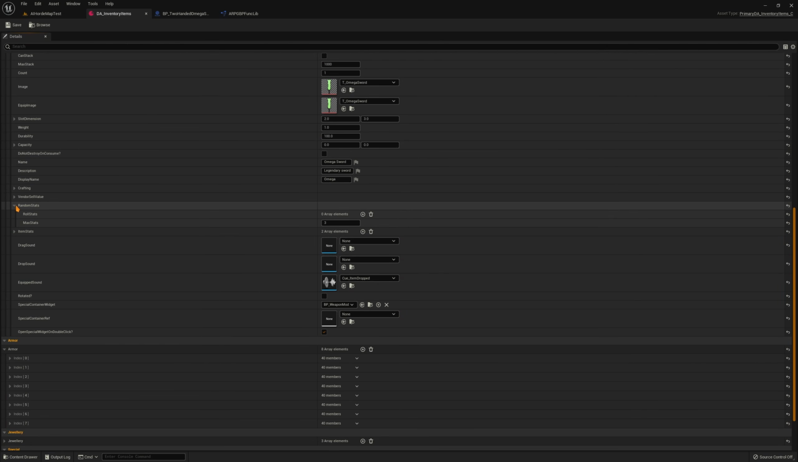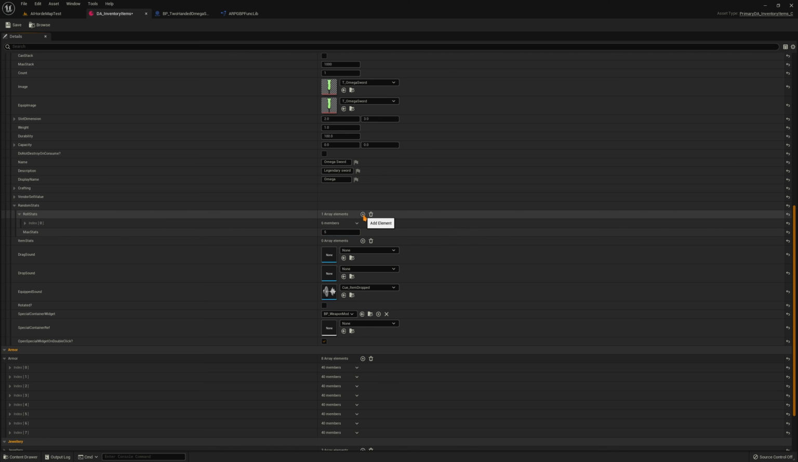So what we need here is actually random stats. I'm going to clear these item stats. I'm just going to go random stats. And let's say that I want this item to have 5 stats. Why not? So that would be the max. But that doesn't really mean that the item will have 5. It's the max. So everything is going to depend on the odds.